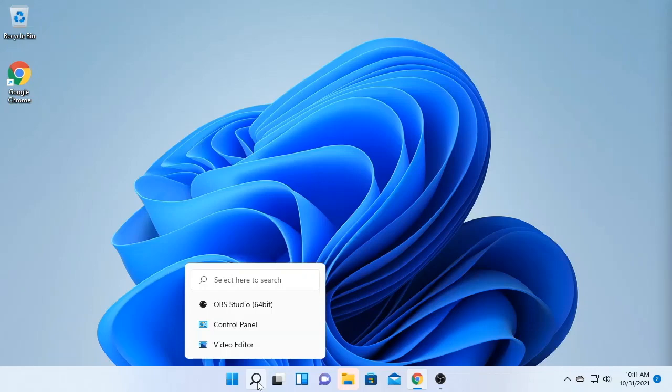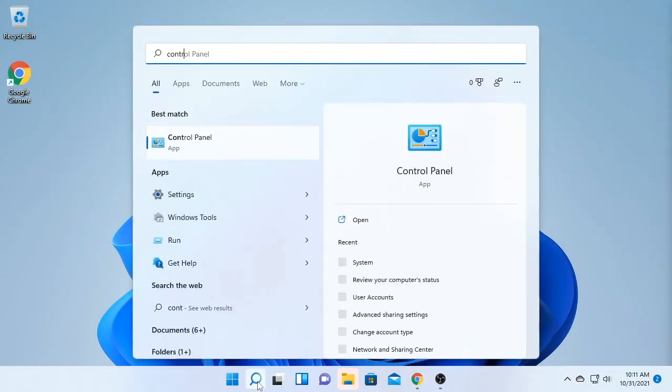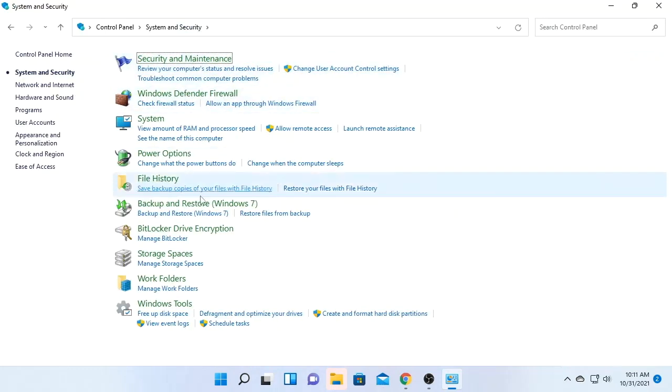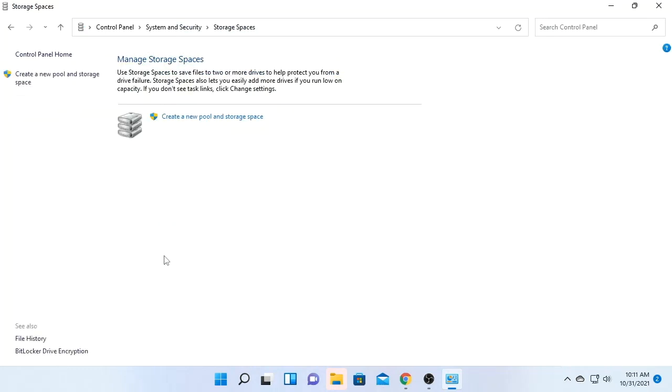I'm going to open the search tool and type Control Panel, then click on Control Panel to open it up. Within Control Panel, I need to go to System and Security and then click on Storage Spaces. The first thing I need to do before I can create a storage space is to define a new storage pool. A storage pool is composed of multiple storage devices in the system. Let's click on Create a new pool and storage space.